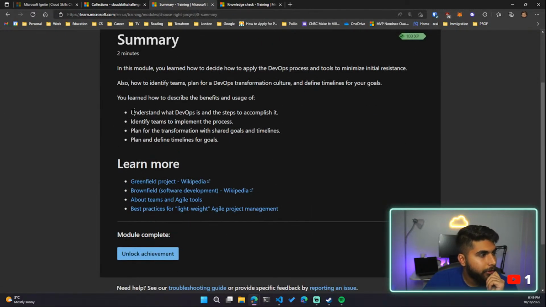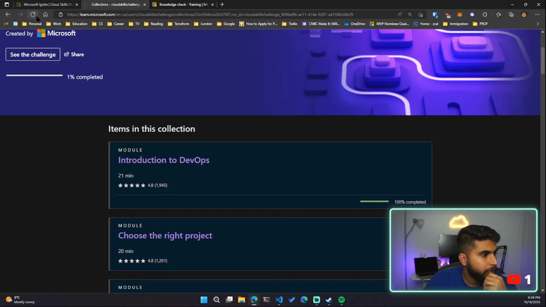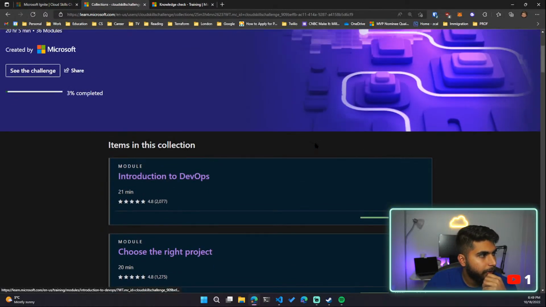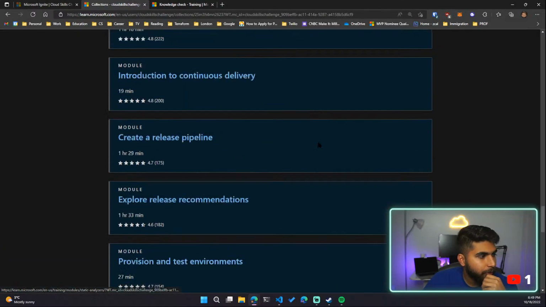Coming to the summary: understand what DevOps is and the steps to accomplish it, identify teams to implement the process, plan for the transformation with shared goals and timelines, and plan and define timelines for goals. Awesome. So we're done with 2 modules, and if I refresh it, it should say 100% completed. Okay, so we have 36, which means we are still left with 34.